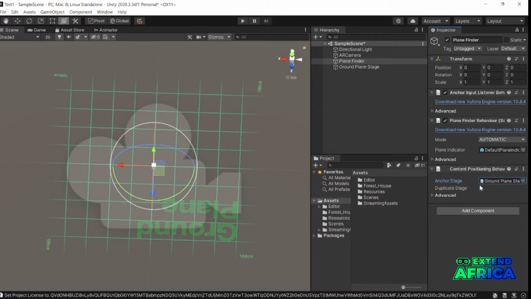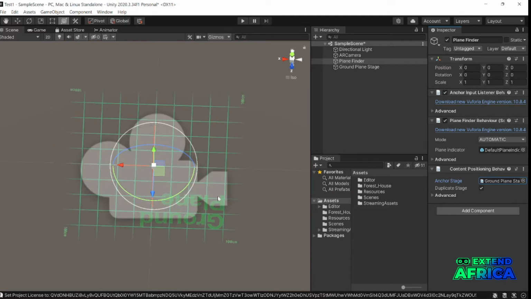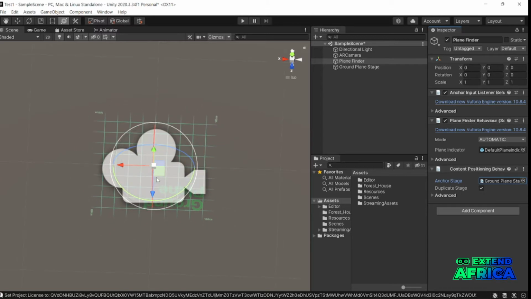Now, if you look through it under this anchor, you have Duplicate Stage. The duplicate stage is for when you have a 3D model in here. Duplicate stage allows you, when you scan your plane, when you scan the floor, to have multiple 3D models on the floor. Rather than having one, with duplicate stage, you can have as many of them as you want by tapping on the screen. You'll be placing this element everywhere.